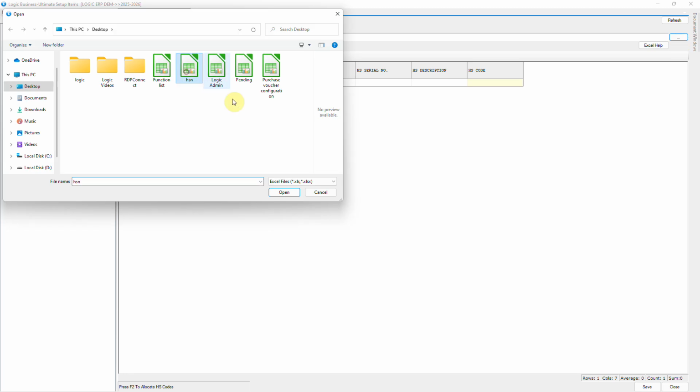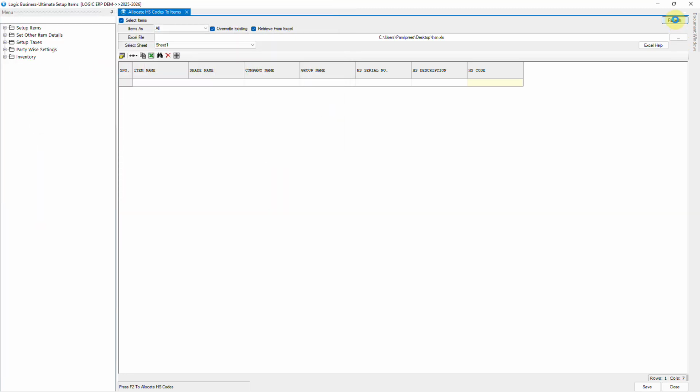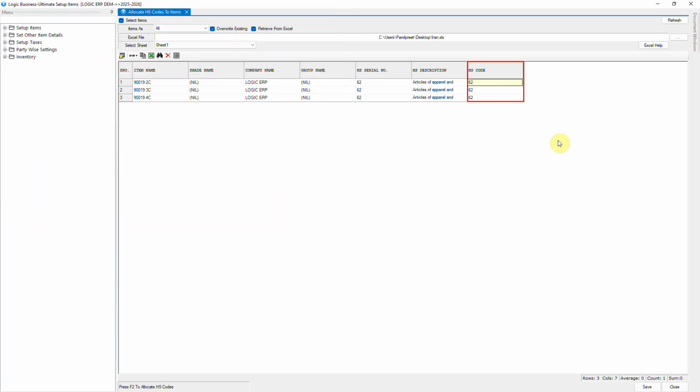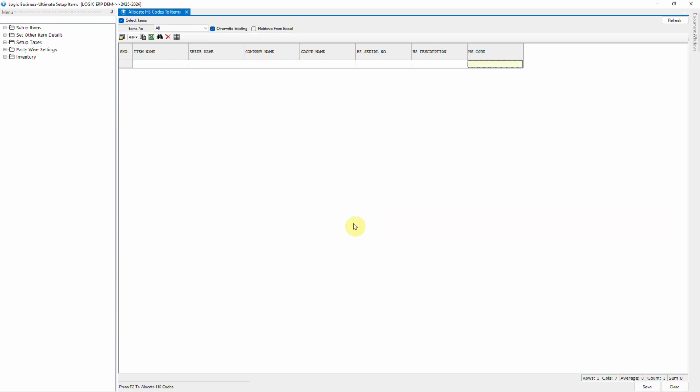Now, browse and upload the file, then click Refresh. The HSN code field will now show the updated value. Finally, save the data. Let's verify the updated HSN code for the respective item. The items are successfully allocated with the new HSN code.